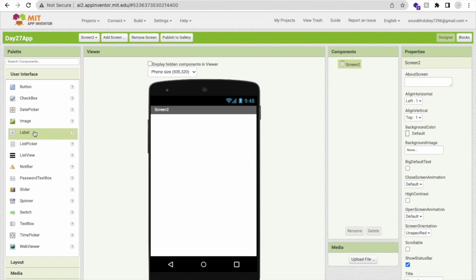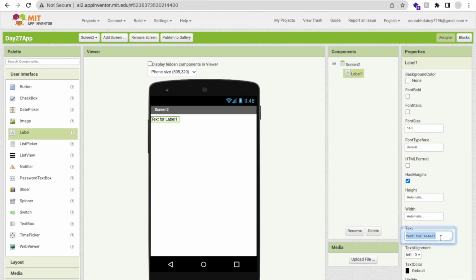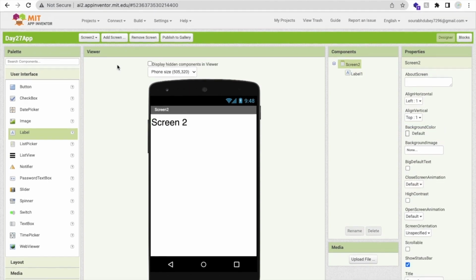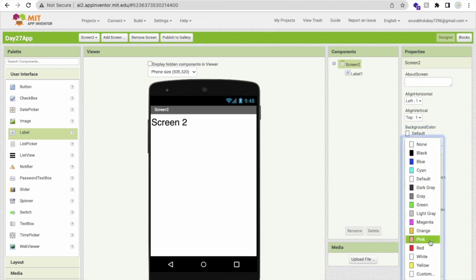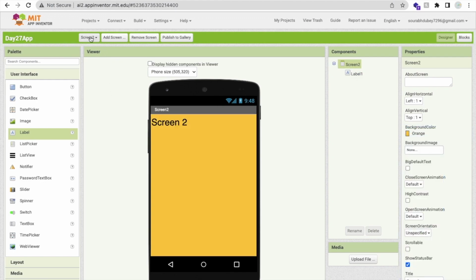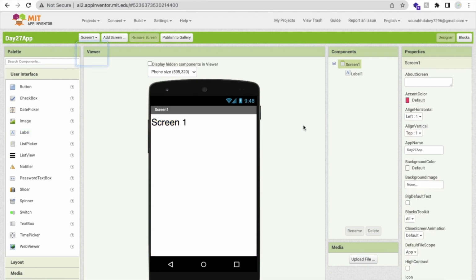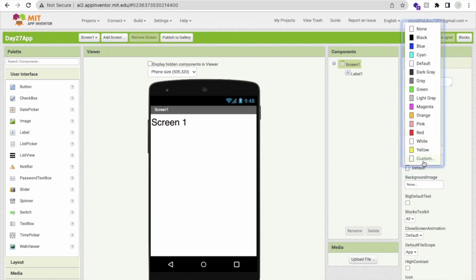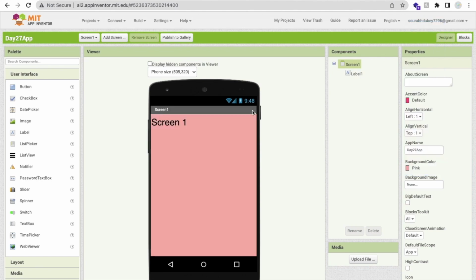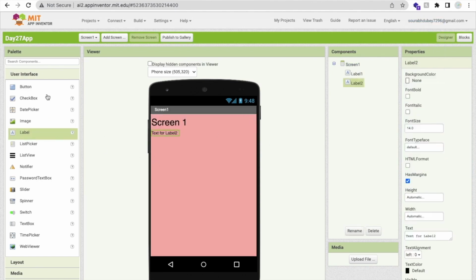Now I'm going to use one more label here and say screen 2, and I will increase the font size to 30. Now let's go back, or I will just change the screen 2 background color to orange. Now let's go to screen 1, and I will make the background color pink. Now I'm going to use one label and one button.